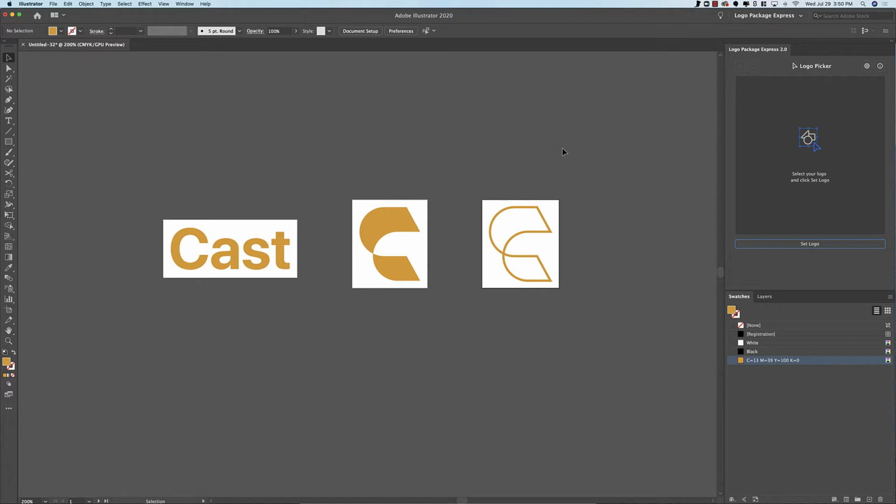Hey logo designers, today I want to show you how you can export components from Logo Package Express when they aren't locked up. So what do I mean by this?